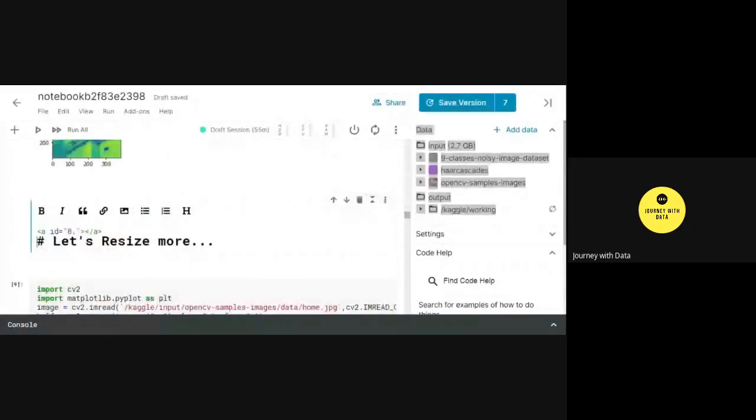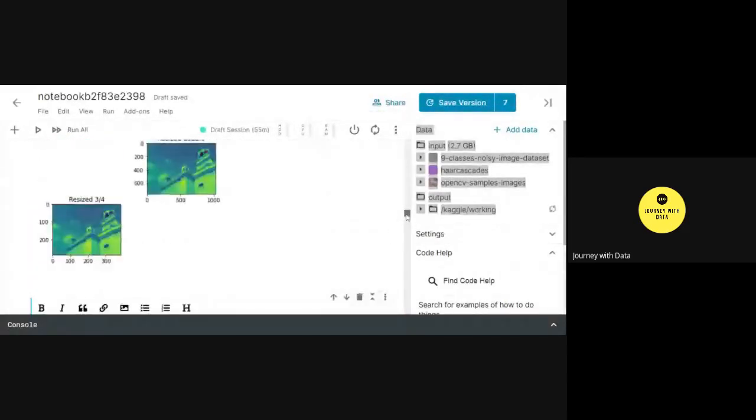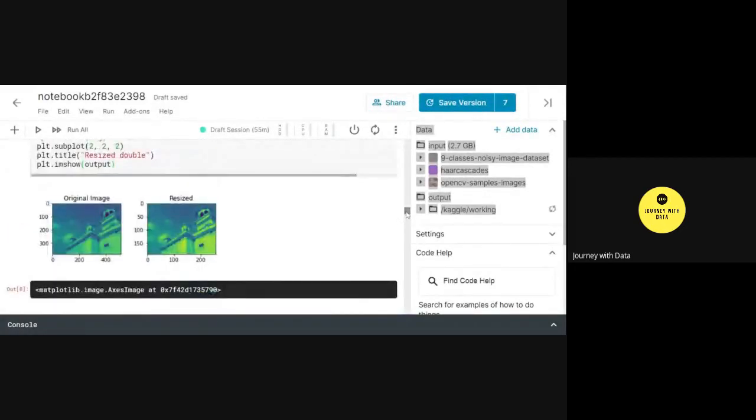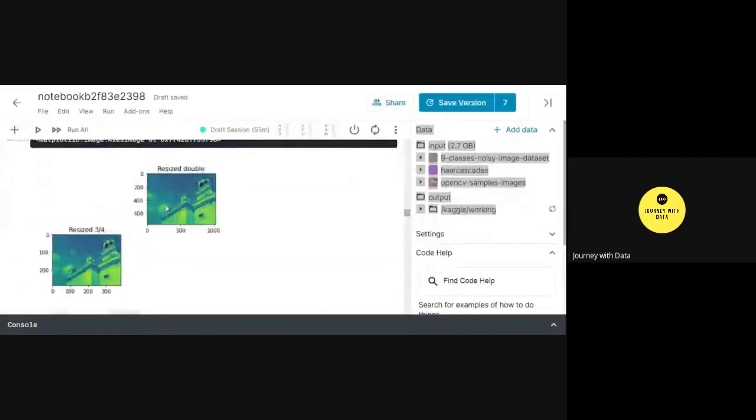Now, if you see the output, this is the original image. If you notice the scale, the image has been reduced to nearly half, 50%. And in the second part, the image has been doubled. It has been resized to nearly double the size. And here, if you notice the scale, it has been resized to 3/4.